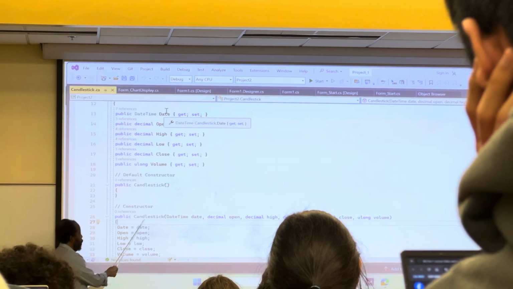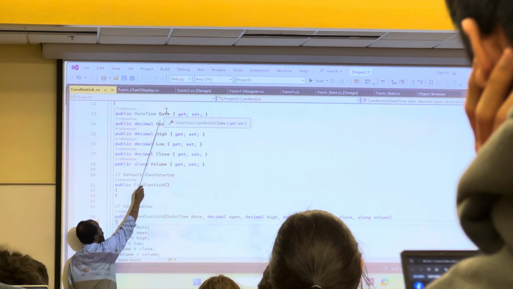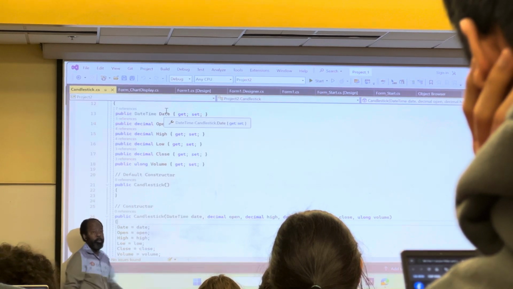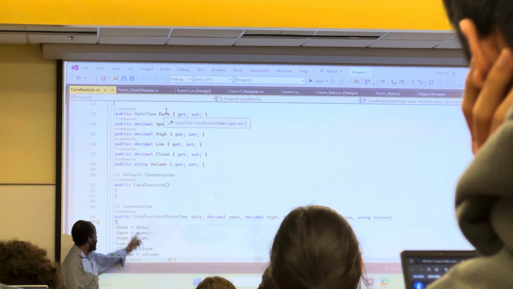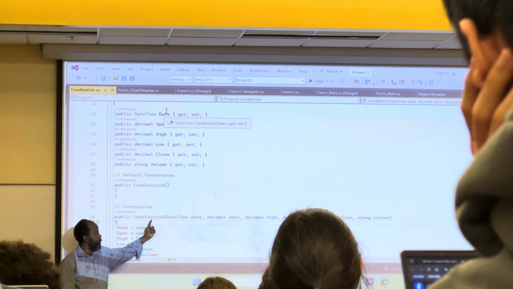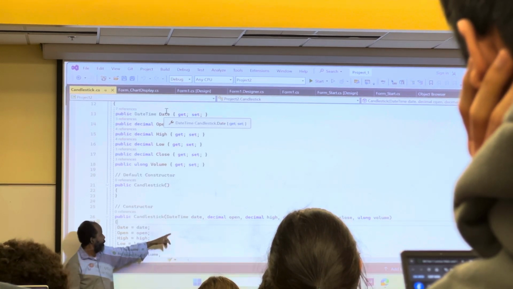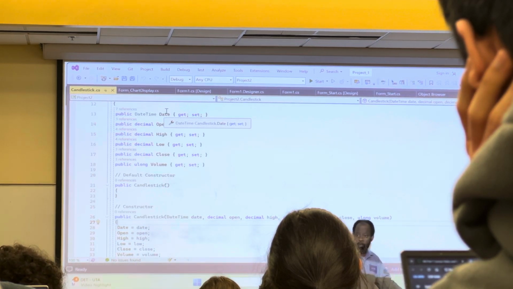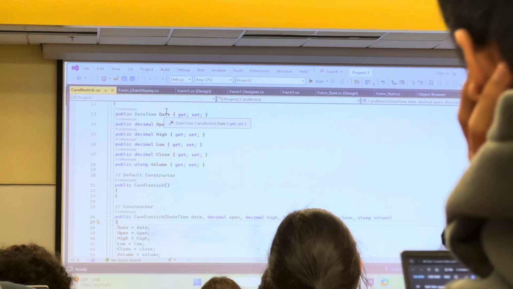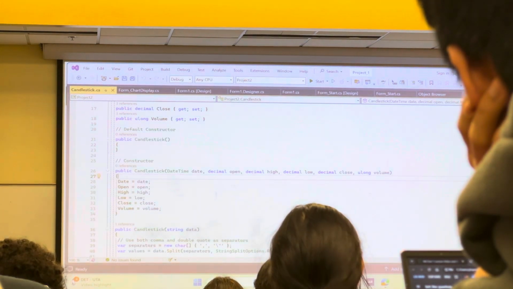There was another constructor we created. This is one where you say, hey, a candlestick means you have a date, open, high, low, close, volume. Why don't I make a constructor where I can pass it all this information? That's what this constructor is for. You can say new candlestick, and then tell it what you want the date, the open, the high, the low, the close, and the volume to be. That's why this constructor looks like this.